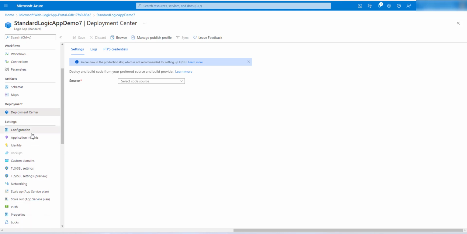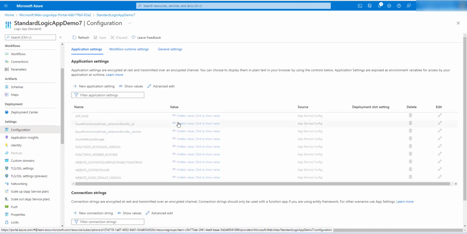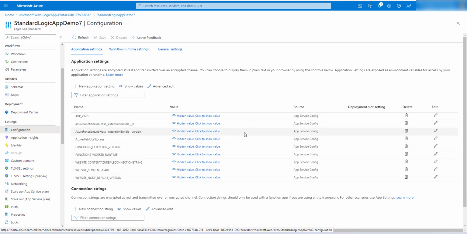All right, then we'll go under settings. Here we have the configuration. Inside this configuration you can see all the app configuration information. So for example, if you are adding any connection, those app settings will appear here, like we have in our function app. In a similar way the configuration will work, all the app configuration and app service config details will appear here, or be stored here.